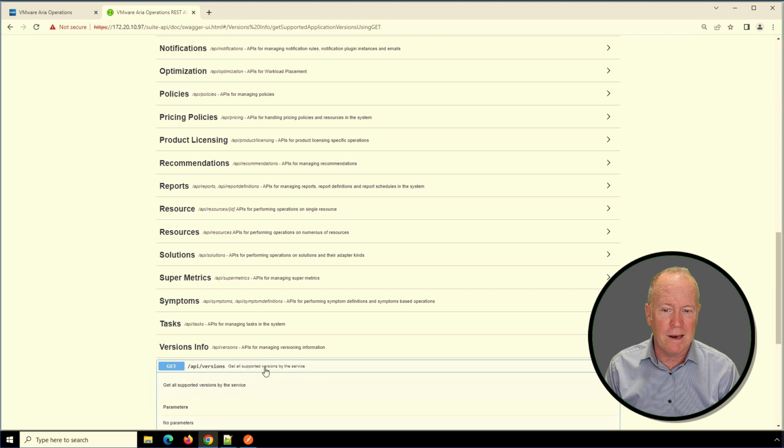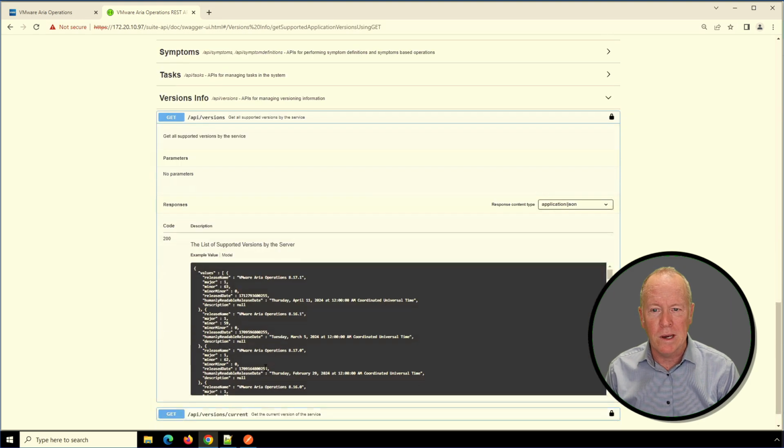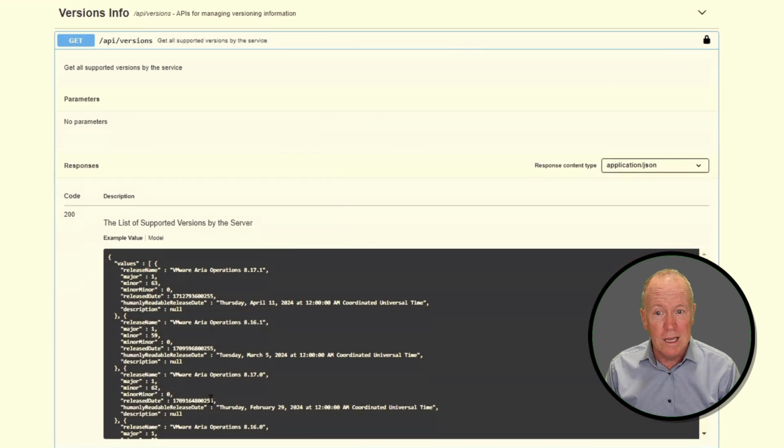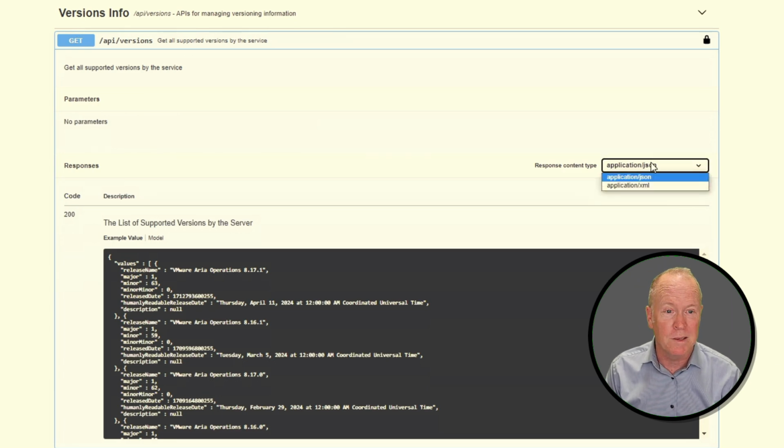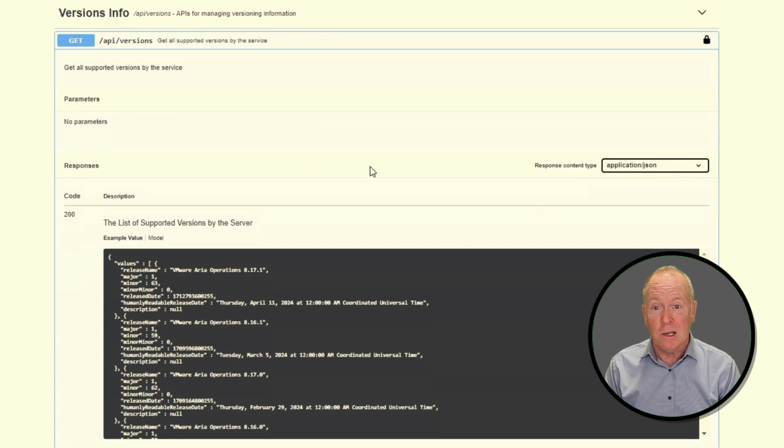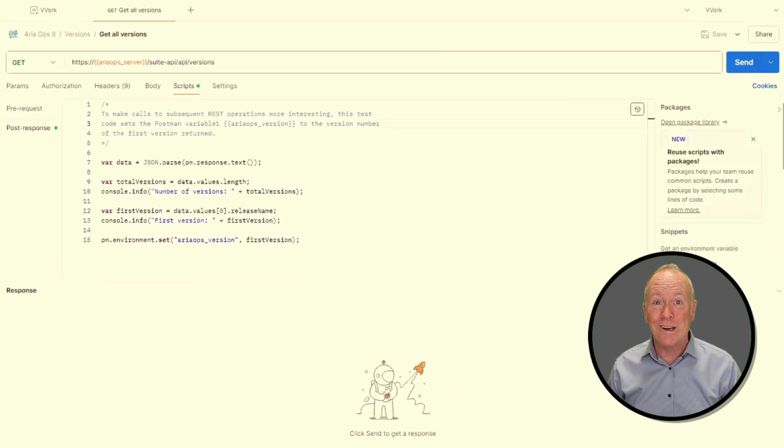So let's go ahead and expand that REST operation endpoint, and as you can see, it's very straightforward. It doesn't take any parameters, and it simply returns a JSON formatted list of the different versions. As you can see, however, if you wanted to, you could work with XML, but again, to keep things simple here, we're going to work with JSON. So we can see the endpoint URL itself, and therefore we should be able to go over to Postman, and in Postman, we could create a request that looks up the versions of the Aria Operations server.